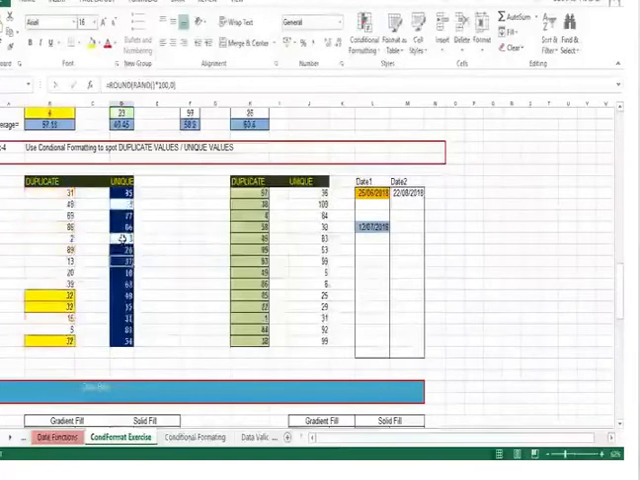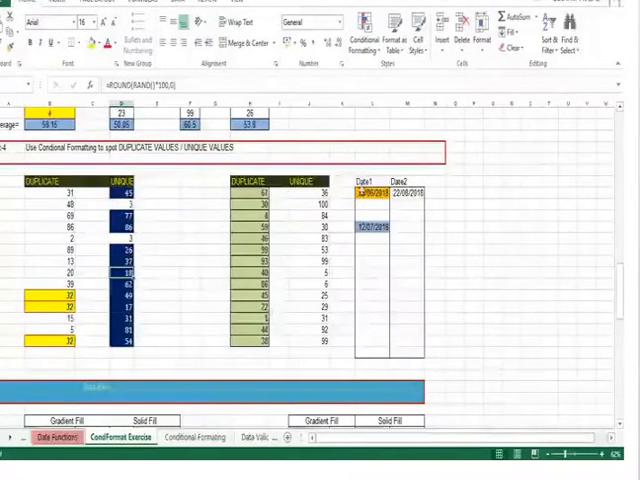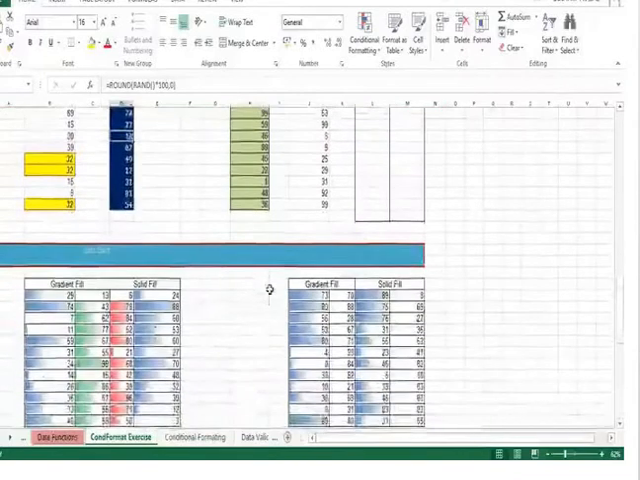So here are two duplicate numbers, and because they are not unique, that is why they have been left white. Formatting is not applied on them. So all other numbers are unique in this way. That is why they have been applied with the conditional formatting. So this way you can proceed for other numbers and you can apply this rule to understand.